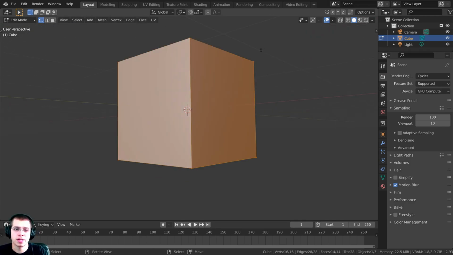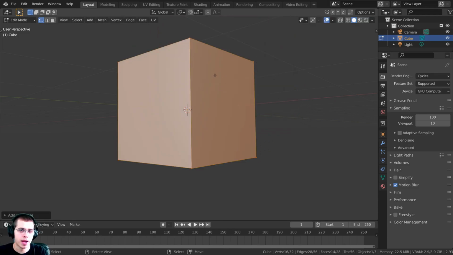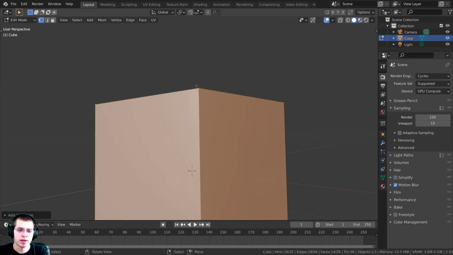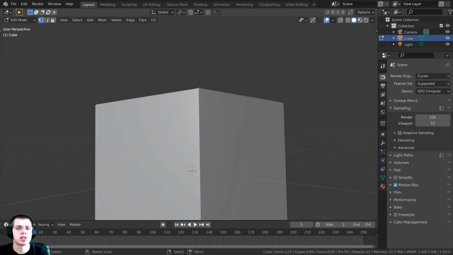Another way that this can happen is if you're trying to duplicate something and you press Shift D to duplicate and then you right click, it's going to hop back to its default position. Now if I click right up here and press G to grab, you can see something is wrong. There are two cubes on top of each other.